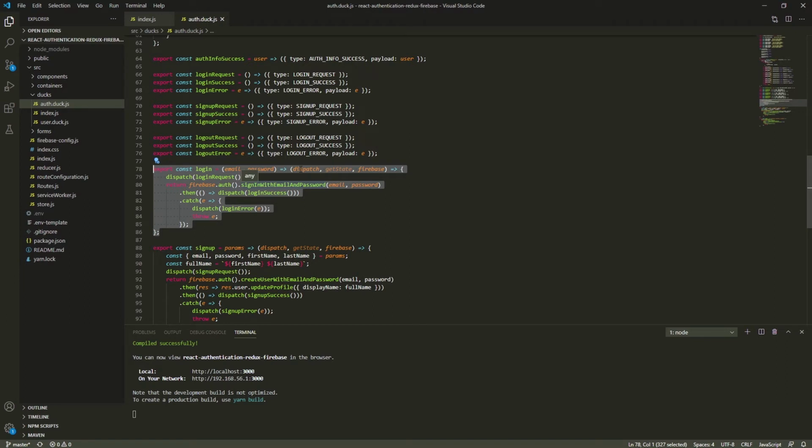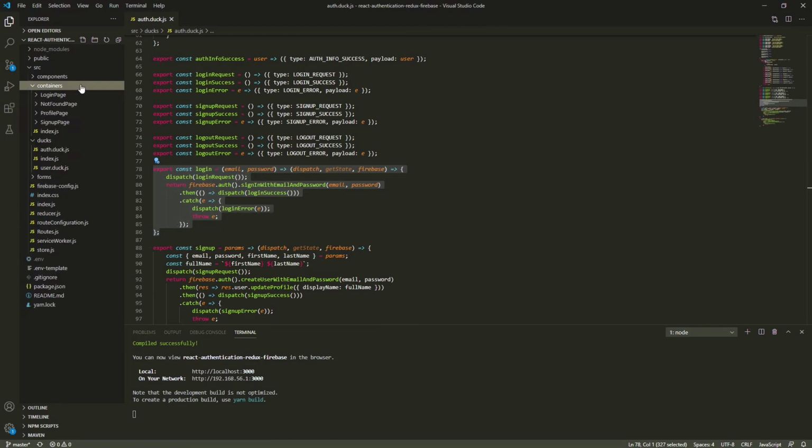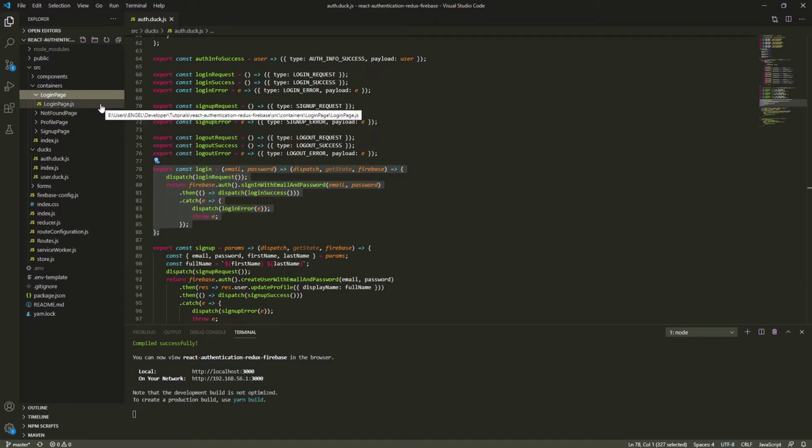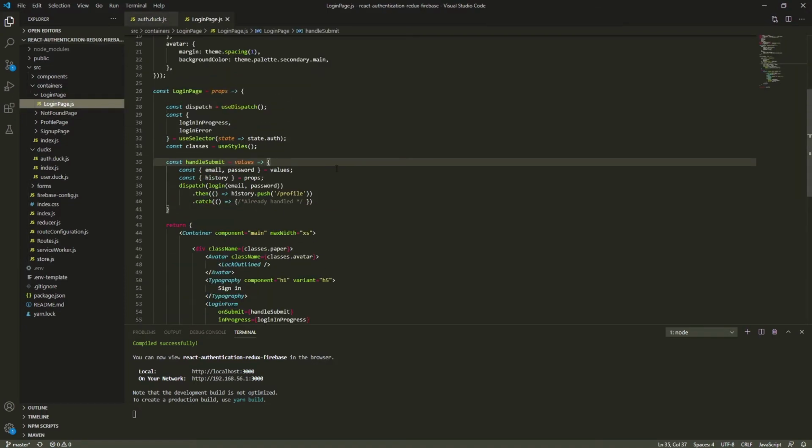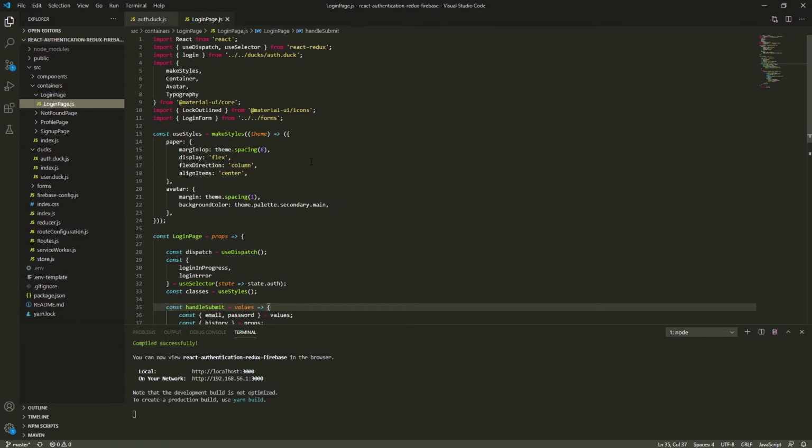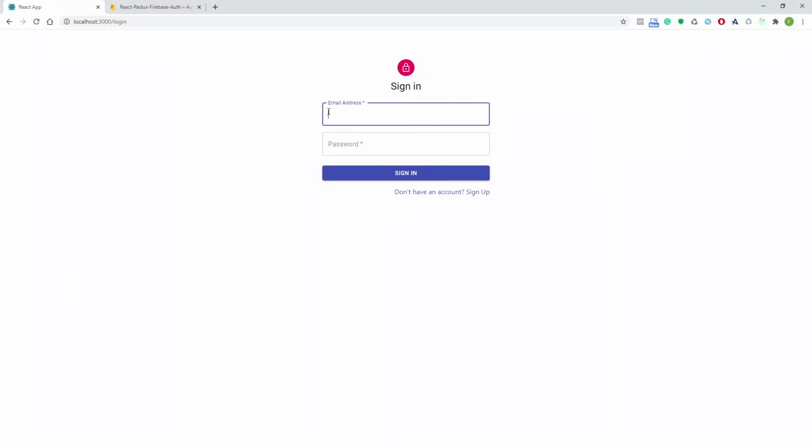Now let's see how the interface looks and how it interacts with this login actually in the interface. So first thing to look at is the containers. Here we have different pages. So we have the login page that, of course, handles all the login logic. And for the login page, we also have a form, which is this form right here.